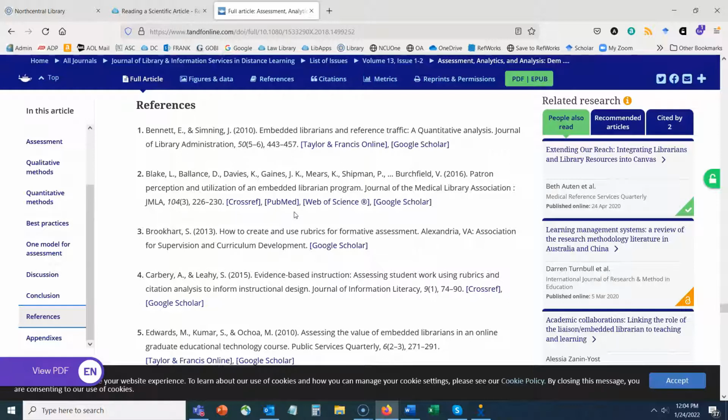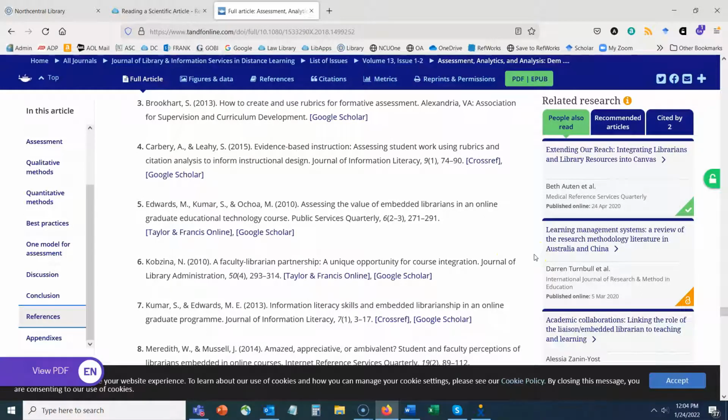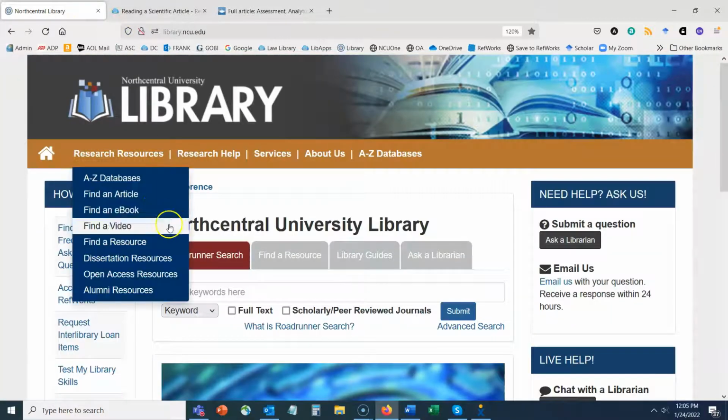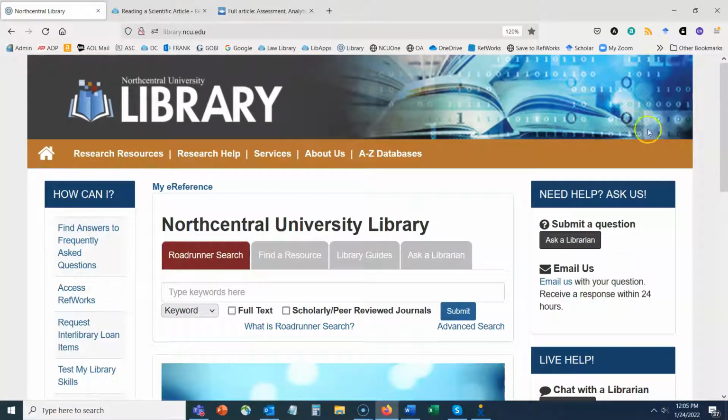Let's say these articles are not linking out to the full text from where we are, right? We need to find these articles. So what I want to do is copy the article title. I'm going to go with this one, number 7, Information Literacy Skills and Embedded Librarianship in an Online Graduate Program. Sounds super interesting. So all I'm going to do is highlight and then copy that article title.